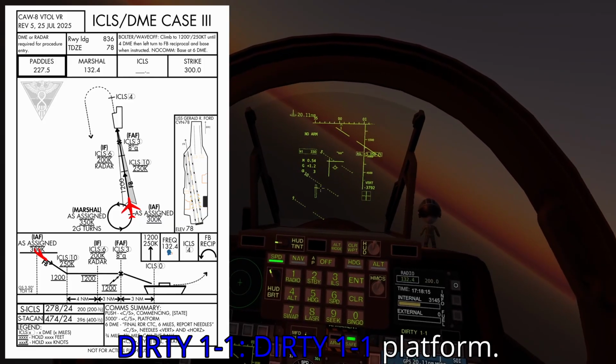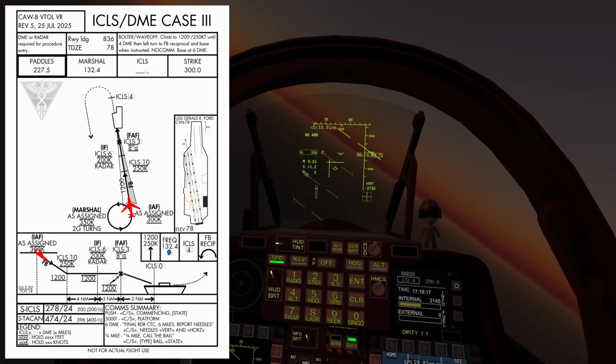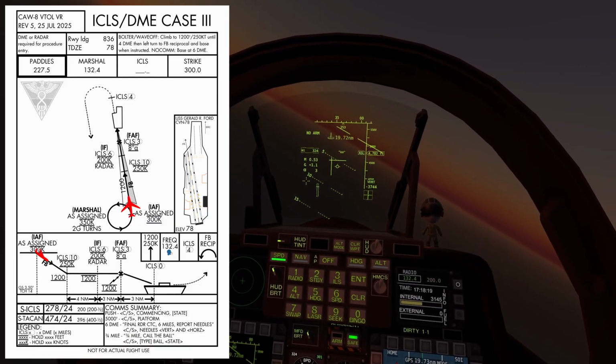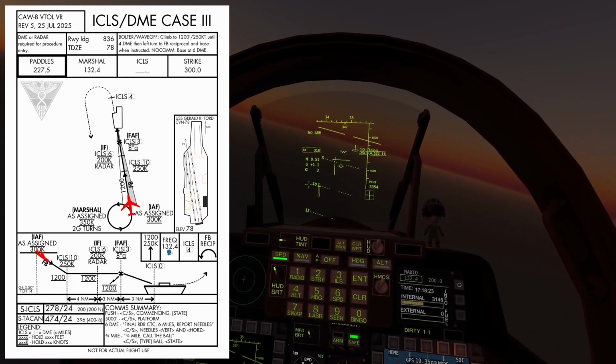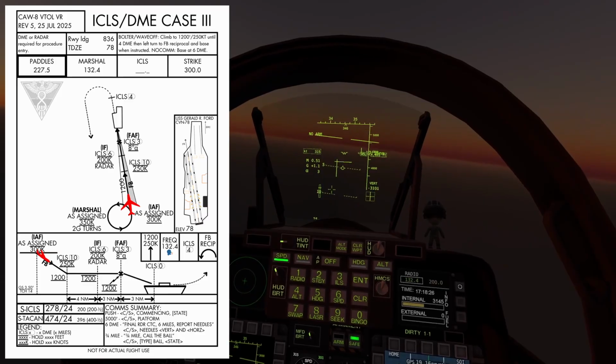Dirty 1-1 platform. Notice how I started off the approach left of centerline, now I'm right of centerline. That's okay, as long as I'm working to fight for that center line on the ILS, trying to center that horizontal needle on the ILS.